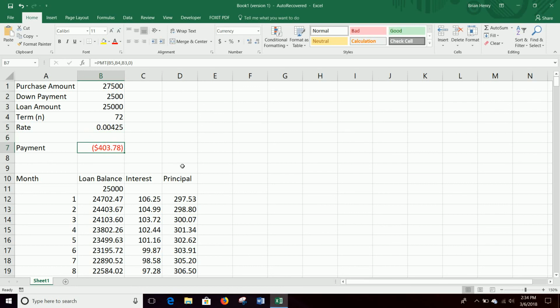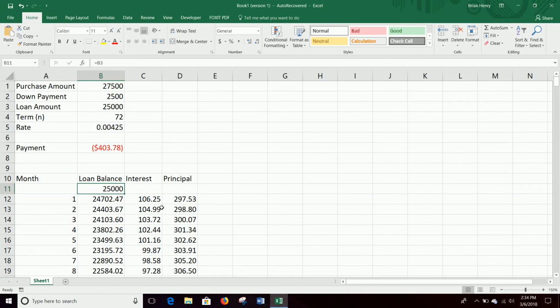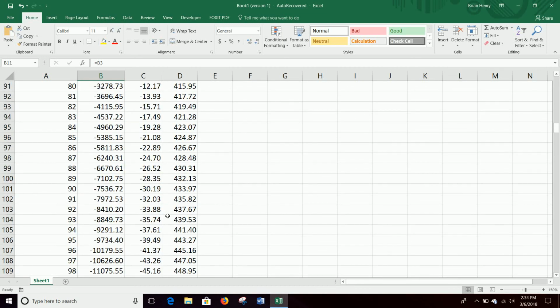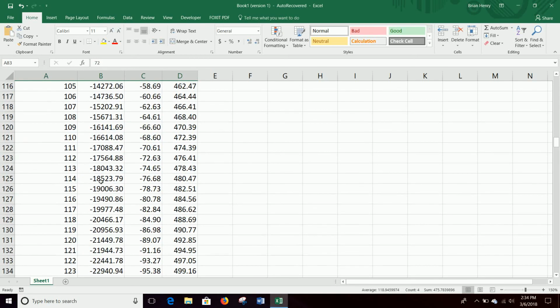Now your payment is $403.78. It should pay off on month 72, and so everything should have updated fine. The math should all be the same. Updated the loan balance from there. All the calculations should be the same. If we go down to 72, it is now zero. So the amount left on the loan is zero. Now it's going to keep going because I built a much longer model.